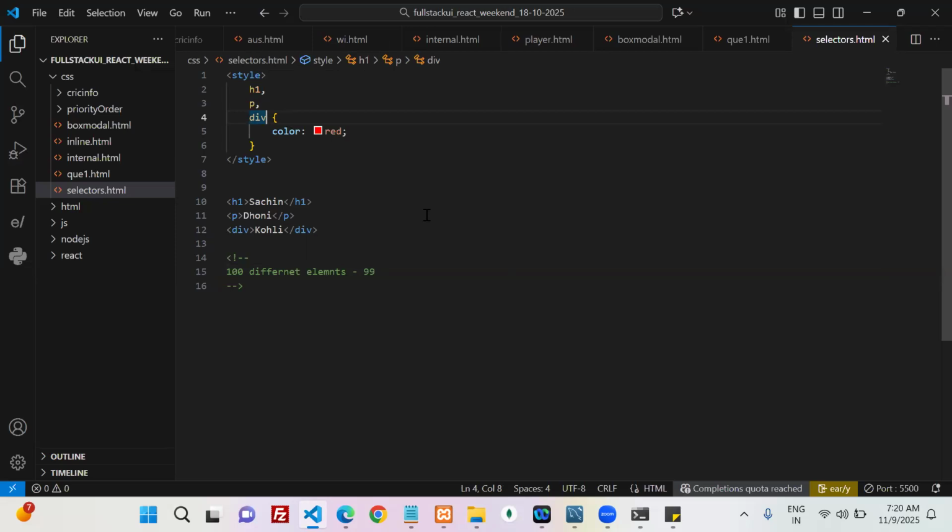First element, 100 elements are there. It's not the same elements, different elements. Out of 100, 99 elements I want to apply red color.